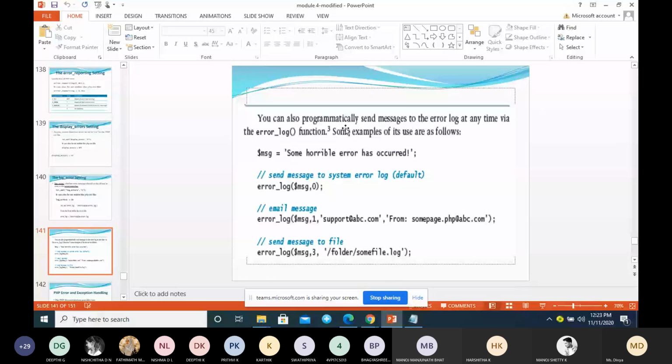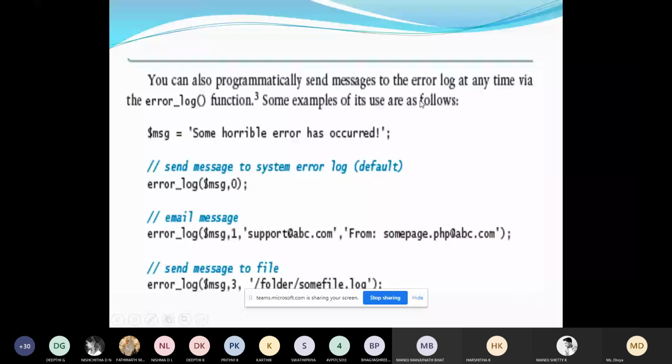And you can programmatically send a message to the error log. So if you want to give your own message to the log file, what you can do, you can write it as error_log, okay, $message. This is the message you have defined, some horrible error has occurred. Okay, so this is how you can send the message to the system error log file. So this is the default message you are sending, okay, to the default error log file.